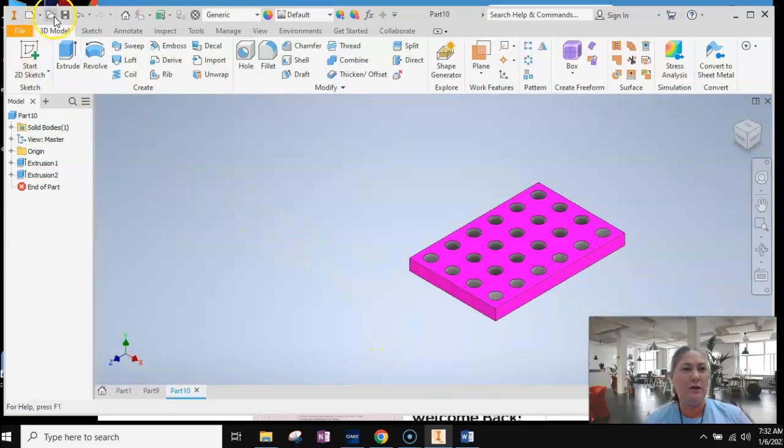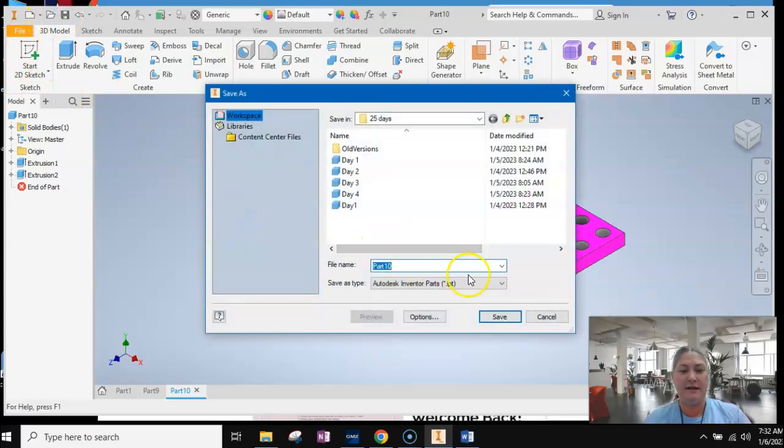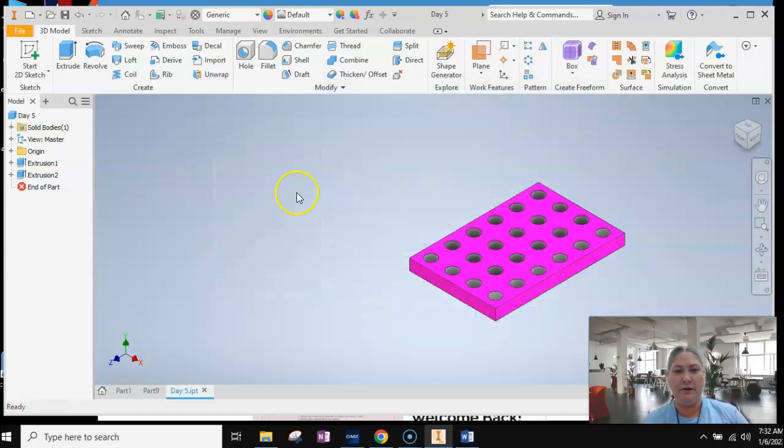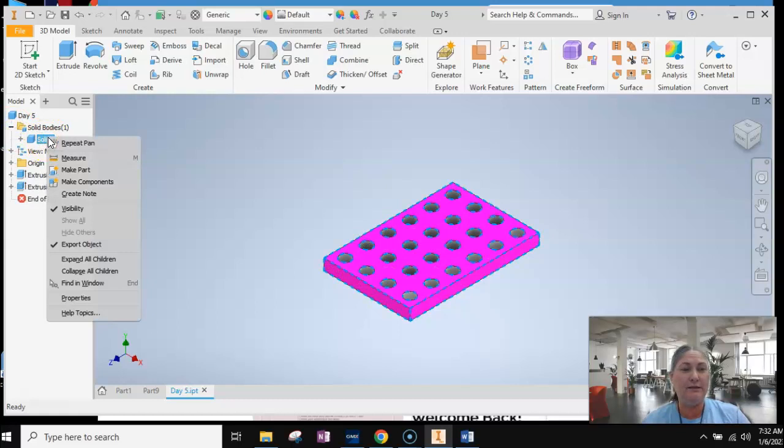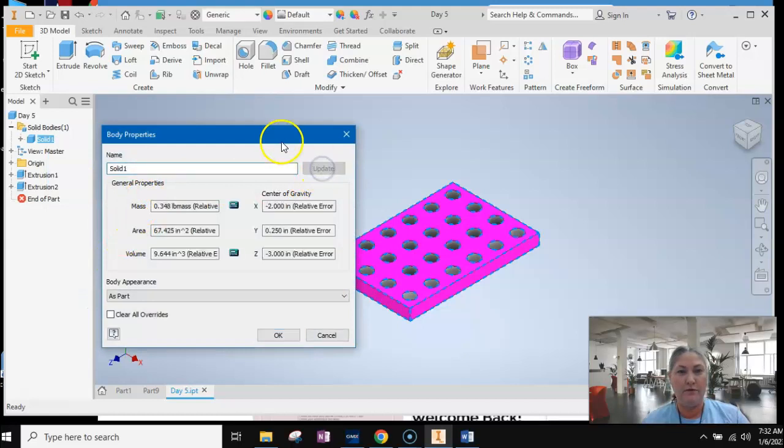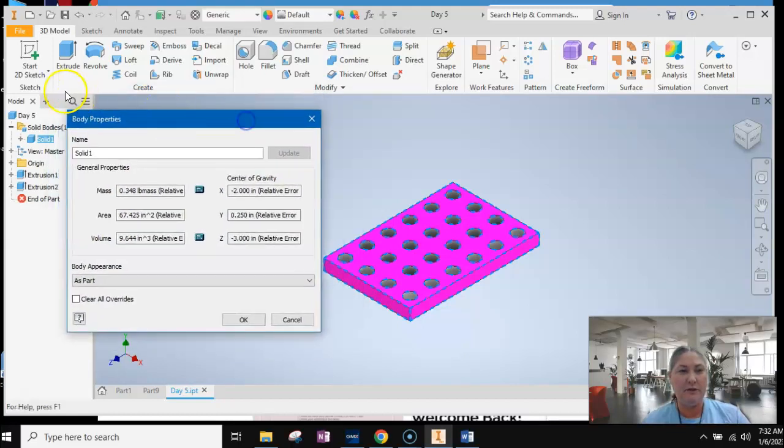You want to save your file as day 5. And in order to submit this file, you'll want to go to Solid Bodies and open it up. Right click on Solid 1 and then go to Properties and then go to Update. And you want to show all of this, Extrusion 1, Extrusion 2, Body Properties, and your finished product in your screenshot. So your screenshot runs from here to here.